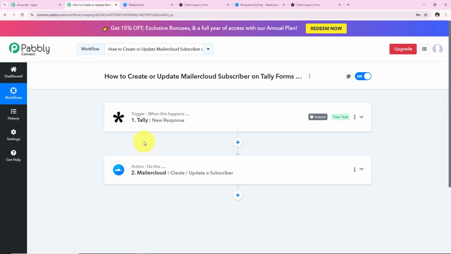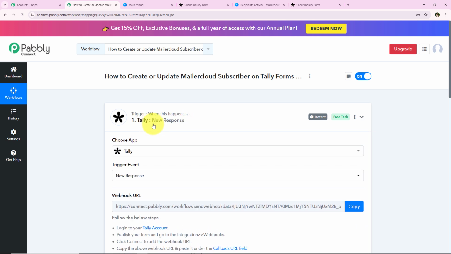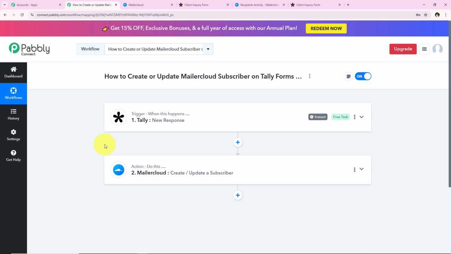And now what will happen is that as soon as a new response is received from my Tally account, automatically my workflow is going to get triggered. Pabbly is going to capture the response and further create or update a subscriber in my Mailercloud account. That too without any manual efforts. This workflow is going to run in the backend and we don't have to come back again and again to our workflow to click on save and send test request.